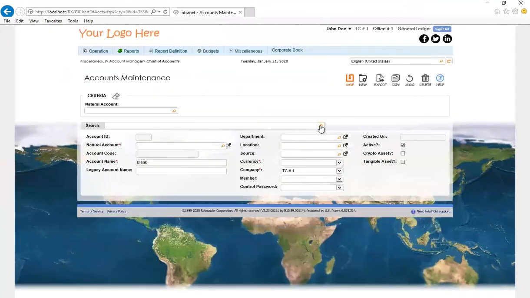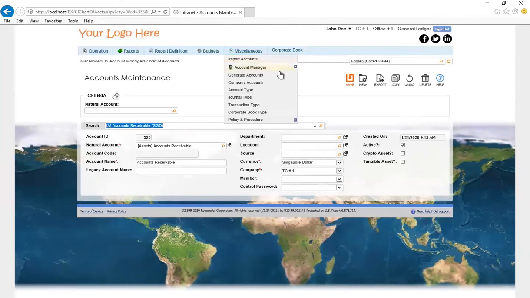So if you type your accounts receivable, it shows that the accounts receivable is under the natural account and it's called accounts receivable, and the currency and company. So we've saved quite a bit of time by importing all that information quickly. Now let's set up company accounts.